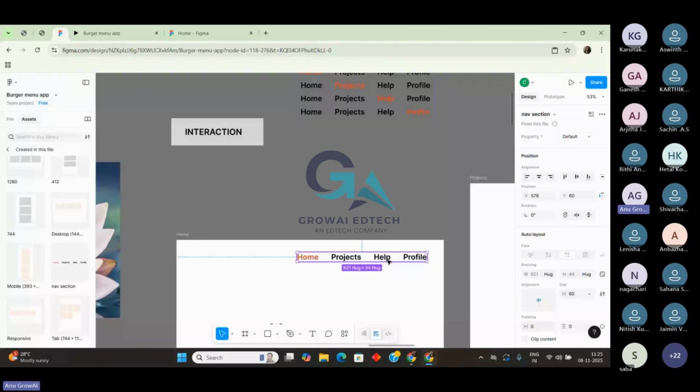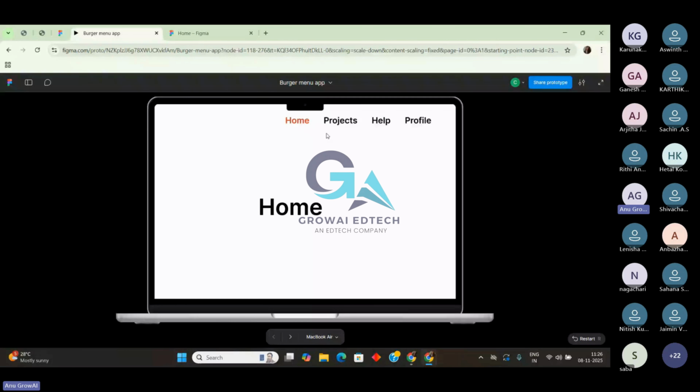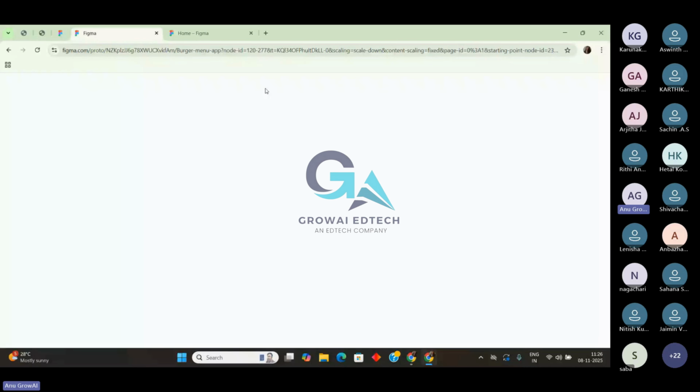47 and 103. So for now, I'm not using any auto layout since this is just a normal thing. If you are designing, please make sure you do this with auto layouts. So now see, if I'm clicking project, the project has moved, right? I'll show you again then.